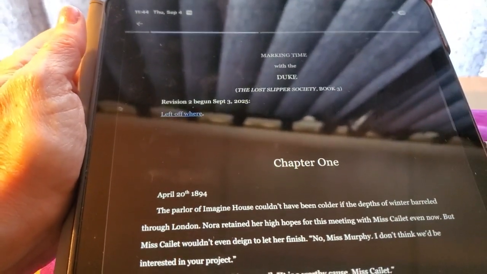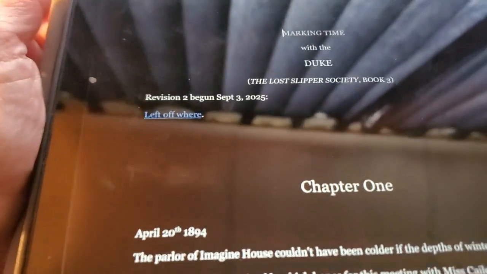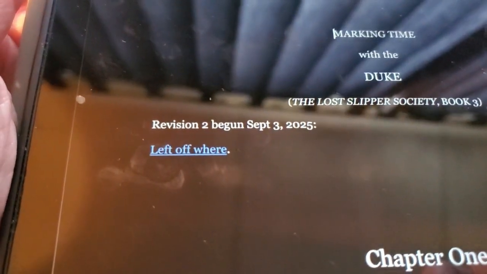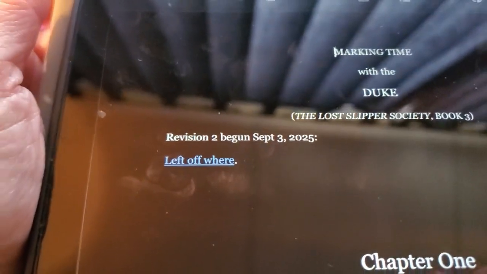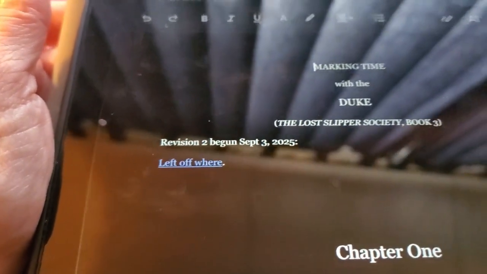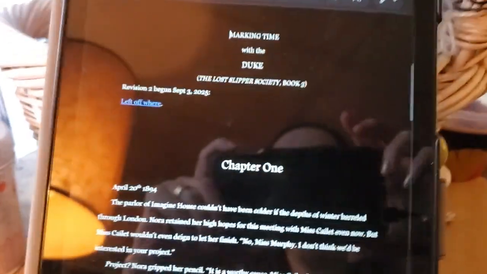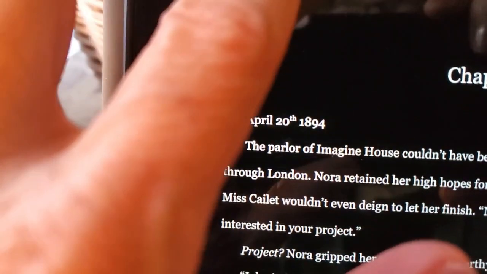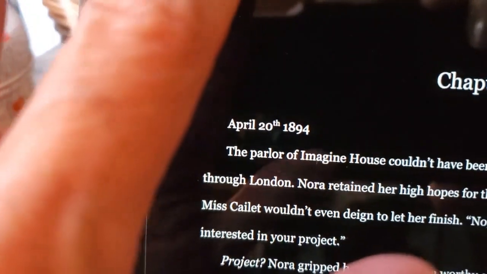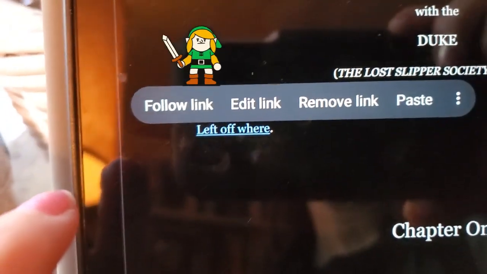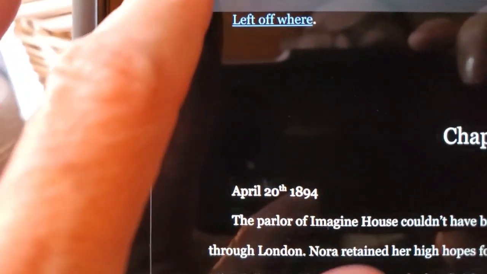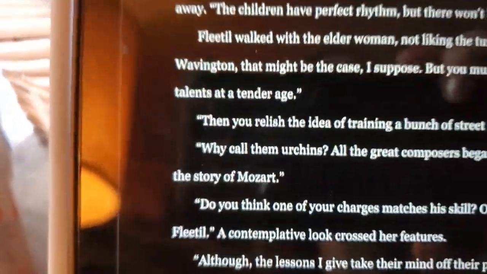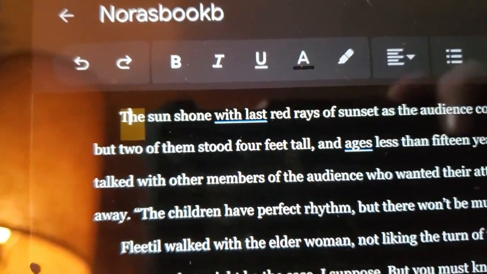Aha, and there's a link. You can see it right there. I just realized I wrote "left off where" instead of "left off here." So we're going to try this. By touching that, it brings up follow link. Did it do it? Yes, it did.